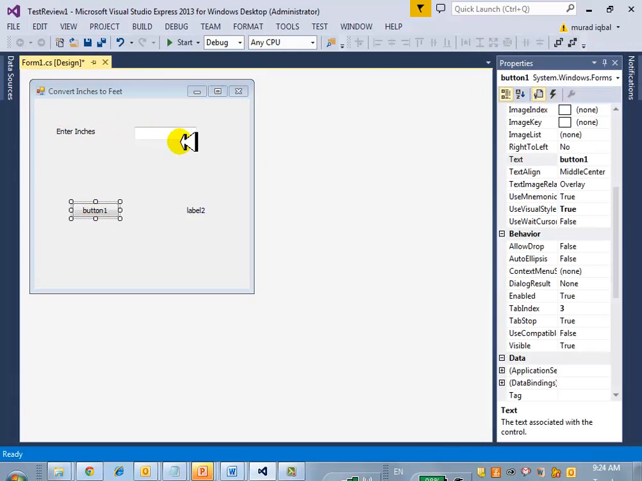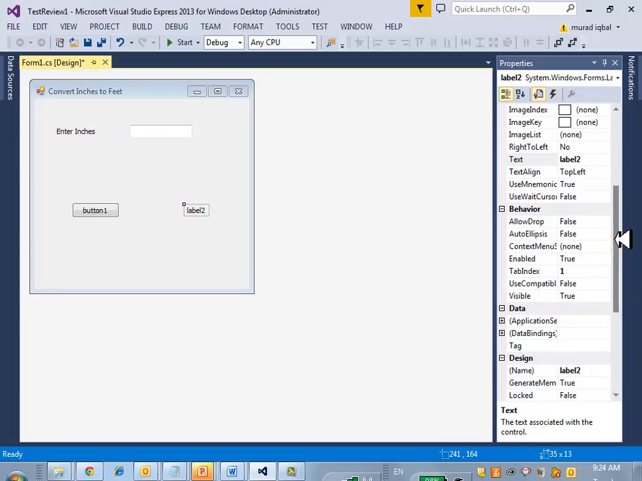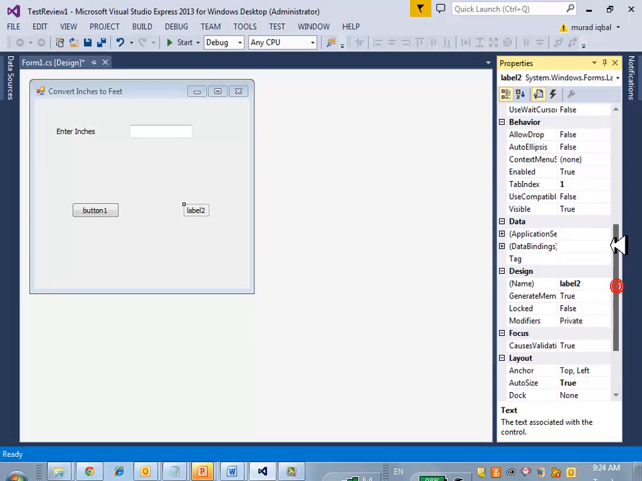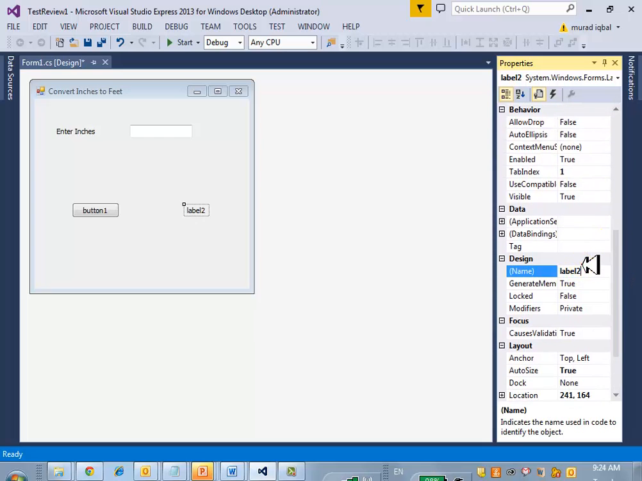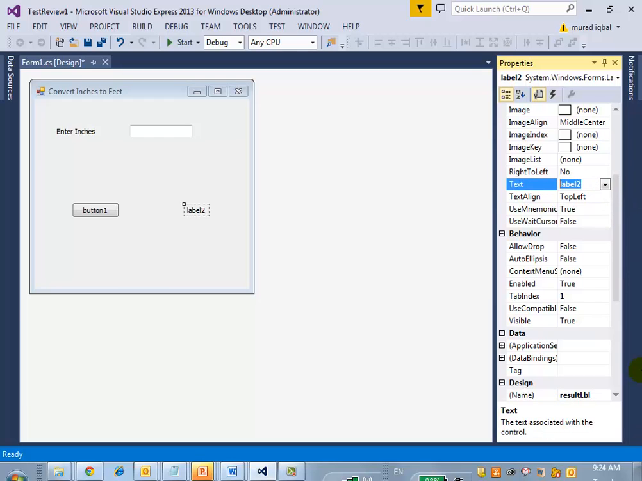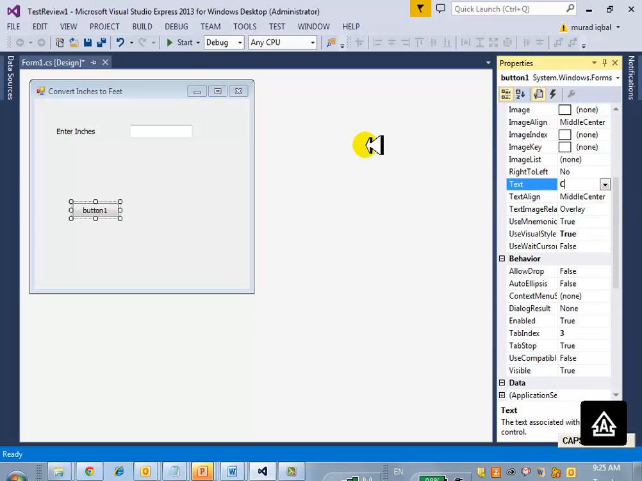So I have one label with some text, label 2 with some text. I don't need this label 2 over here, so I'll just make it empty. The text should be empty. I will give it a name and then I'll use it later on. So I'll give it a name, result LBL, which means result label, and the text I'll leave empty, nothing now, because after calculation I will do result LBL dot text is equal to whatever the result is. And then the button text should be calculate.